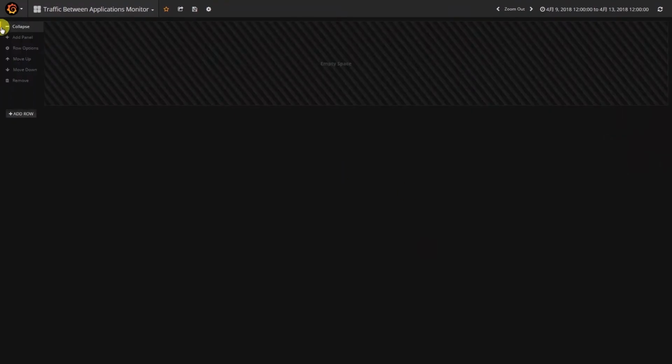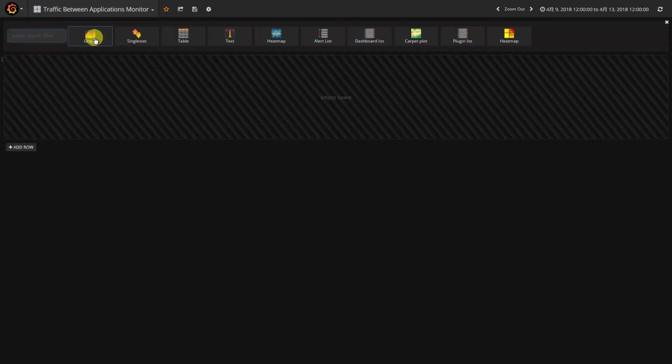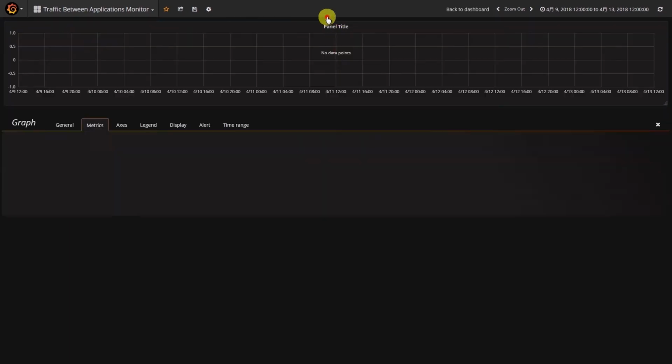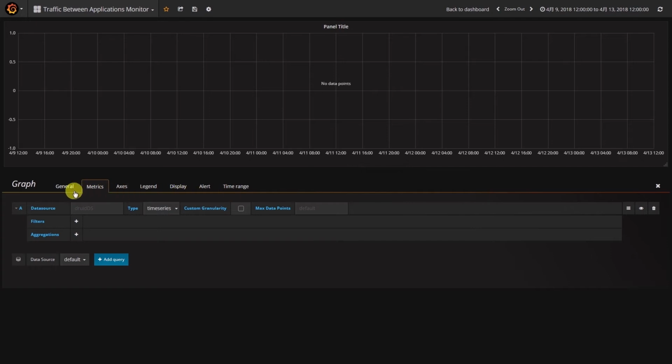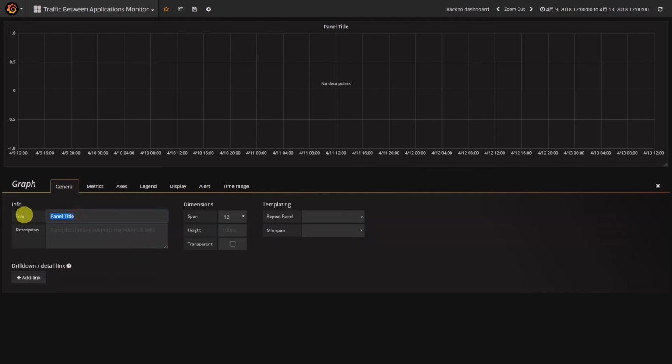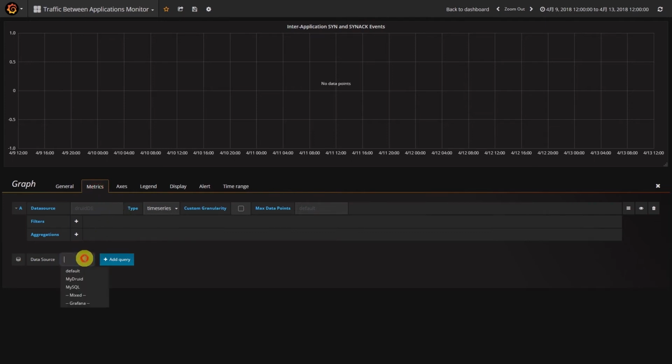Select Graph to create the first graph for displaying the number of SYN and SYN-ACK events between applications. Enter a title and select the data source. Grafana intelligently captures and parses the data table structure. We can collect this data source to collect statistics on flow events aggregated with a granularity of 5 minutes.